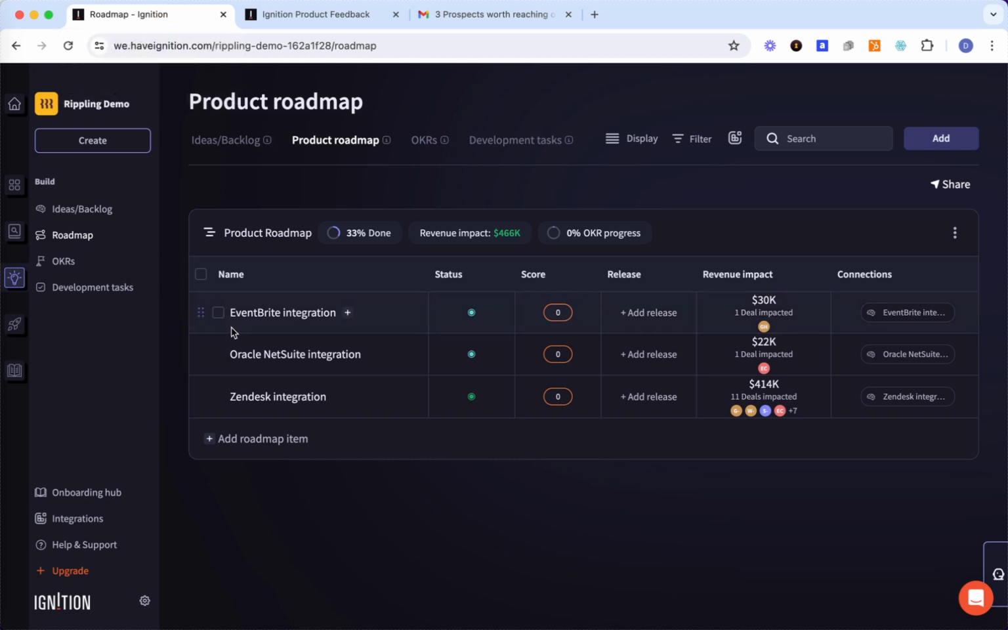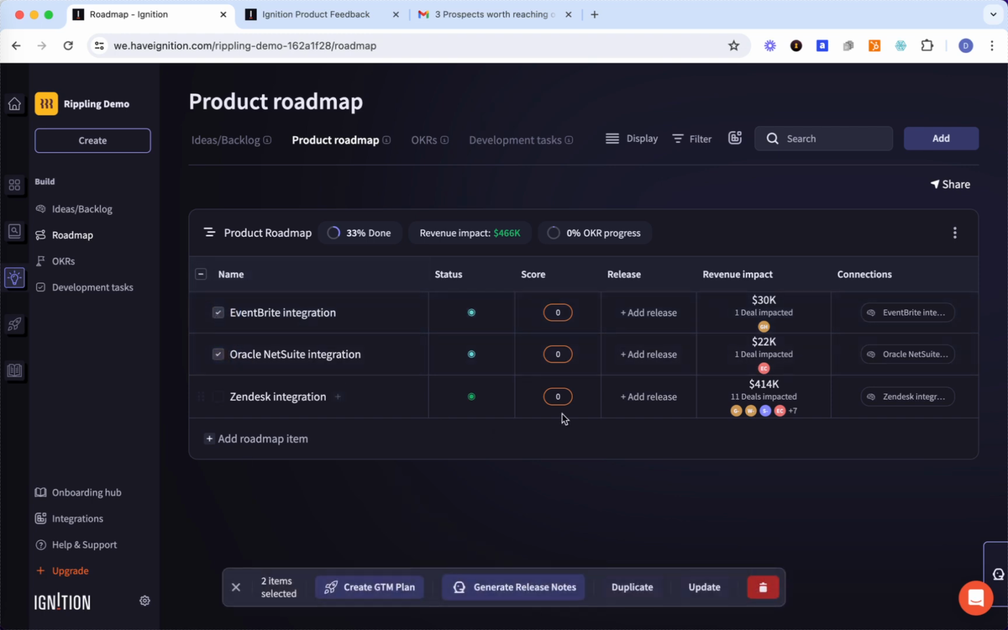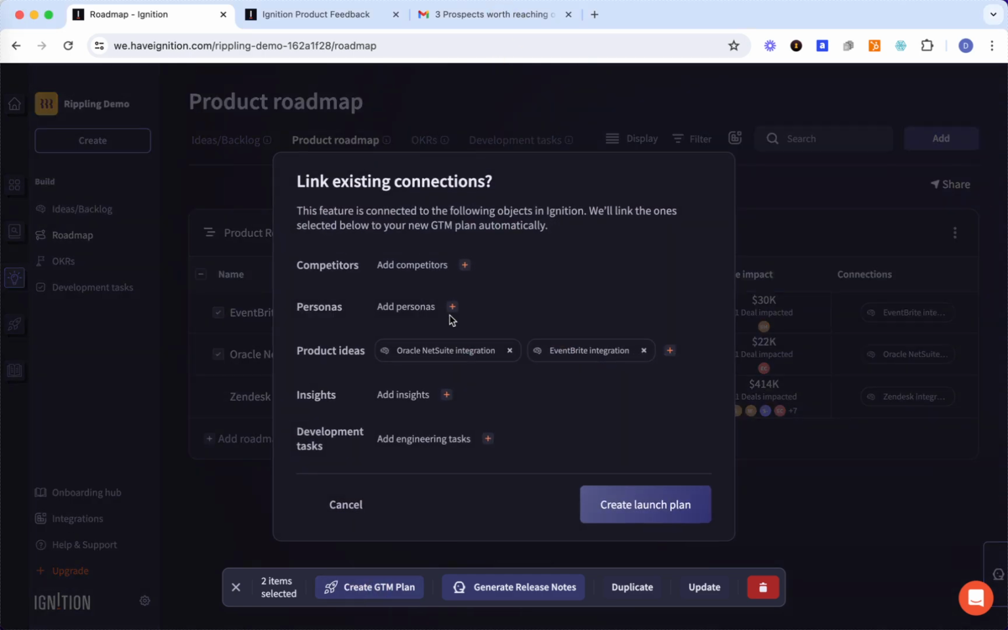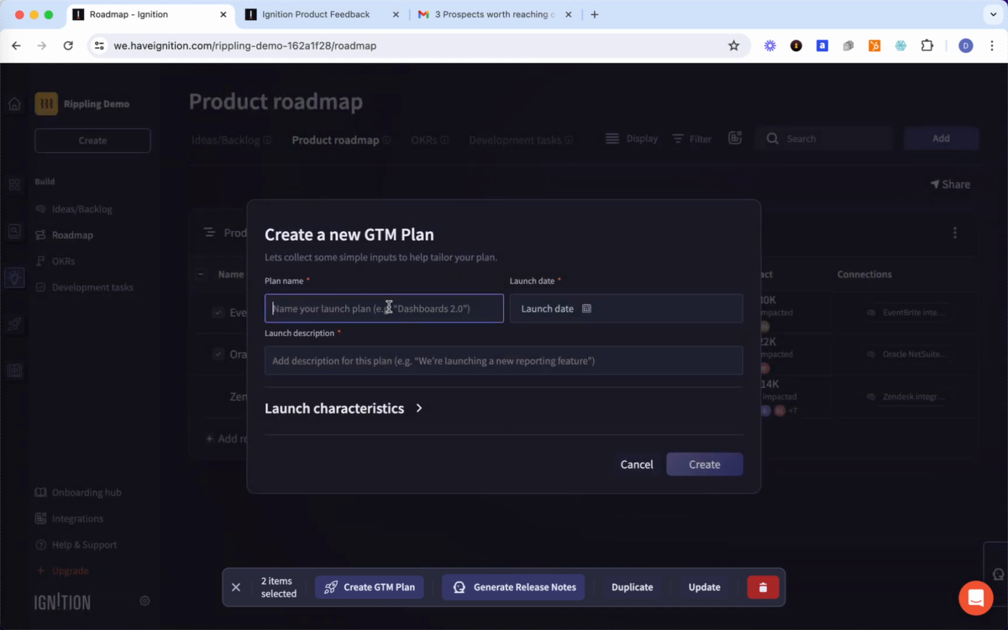But let's say these are bigger releases and you actually want to build a whole go-to-market plan around them and you want to really do a launch campaign, right? So in this case, you can actually package up a couple of different features into a go-to-market plan. So we can create a go-to-market plan from this. We're actually going to carry through all the appended context that informed these roadmap items getting built. So in this case, we had a couple of product ideas that informed it. If you've attached any competitors, personas, insights, etc., we'll pull that through as well.